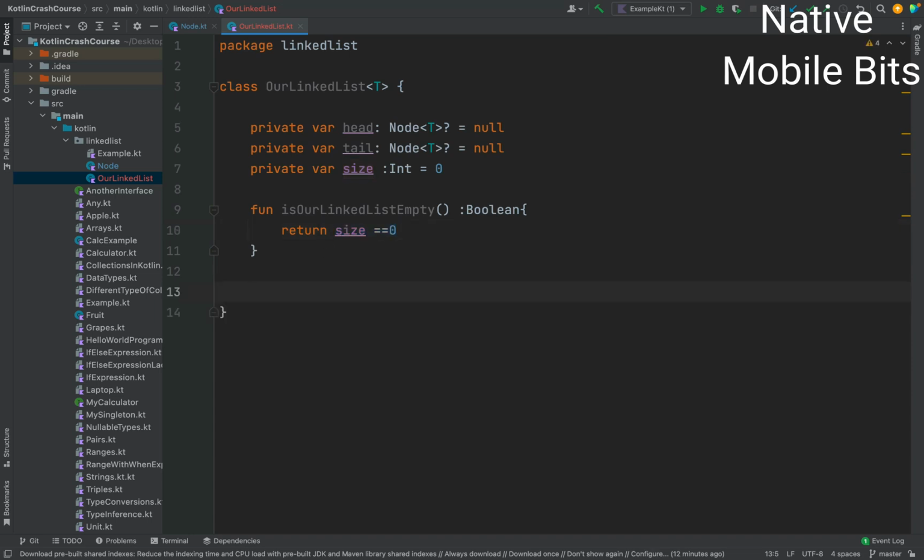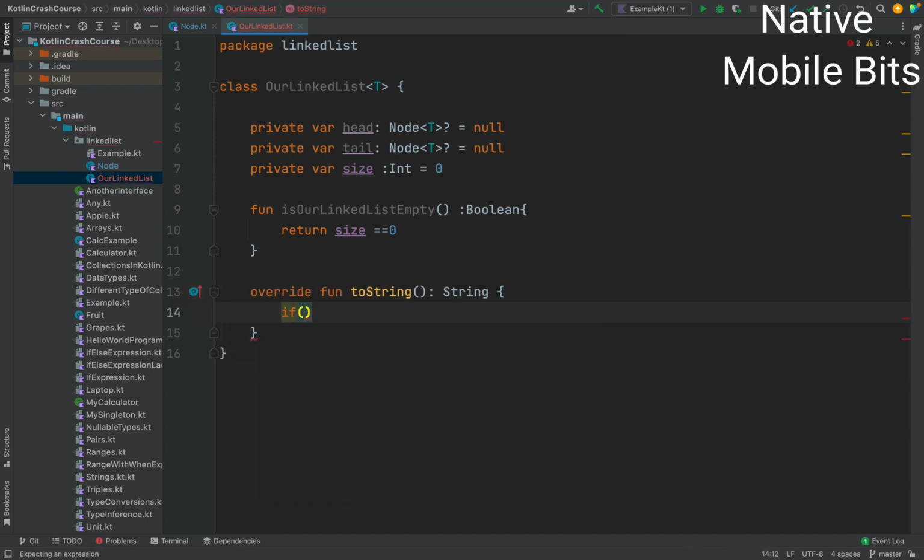Okay. Then in some cases we would like to print the toString method of this class, and here we will check if our list is empty. Okay. So for checking our list, we have this method.